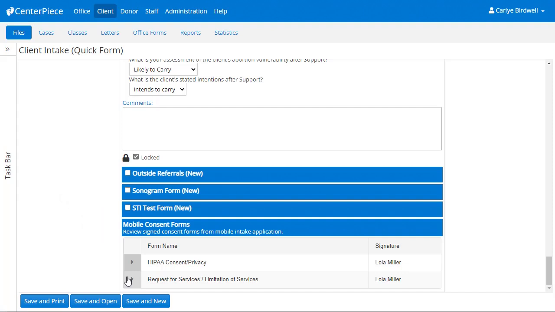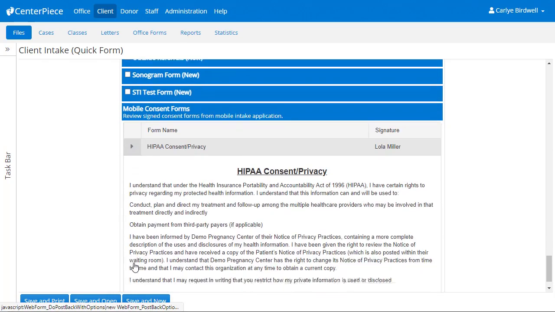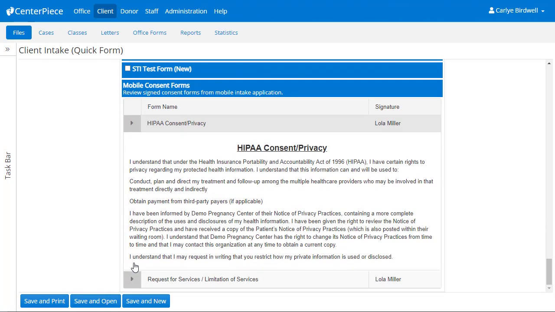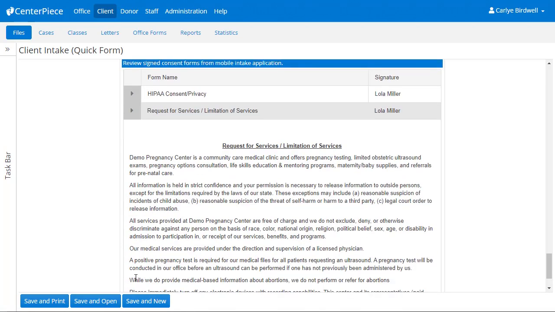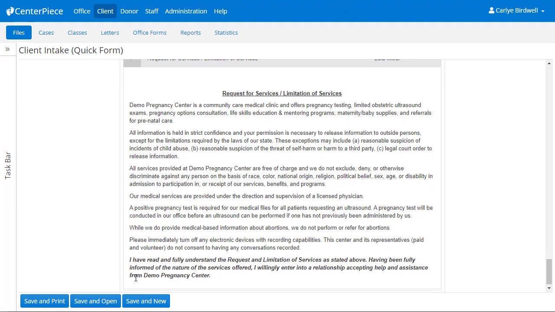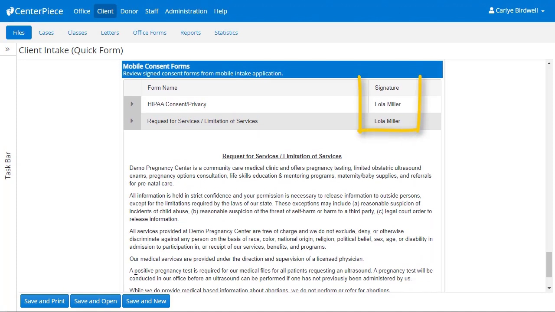Through mobile intake, you can create custom read and sign consent forms that the client can read and then digitally sign. These forms will be added to the client's file under the Documents tab, so there's no need for you to scan anything in. They are automatically attached to the Documents tab when you process the forms. I can quickly expand this one so you can see the text, and I'll expand this next one and you can see the text on this next one. Notice that she has signed both of them.